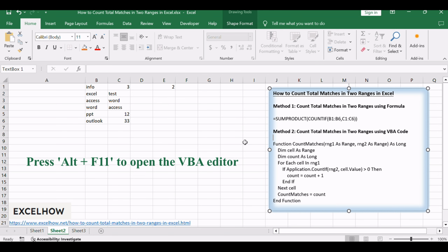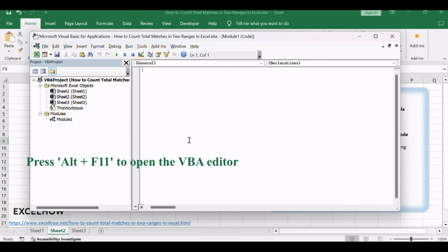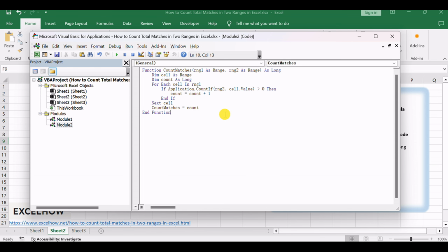Press Alt plus F11 to open the VBA editor. Insert a new module. Copy and paste the provided code into the module. This VBA code creates a custom function, COUNTMatches, which you can use to count total matches in two ranges.